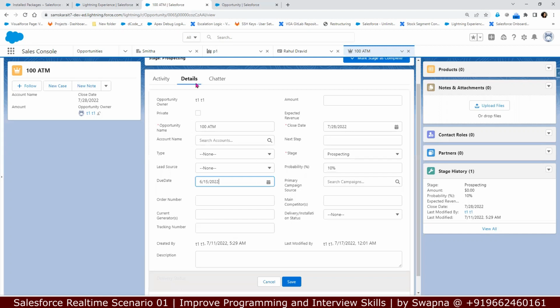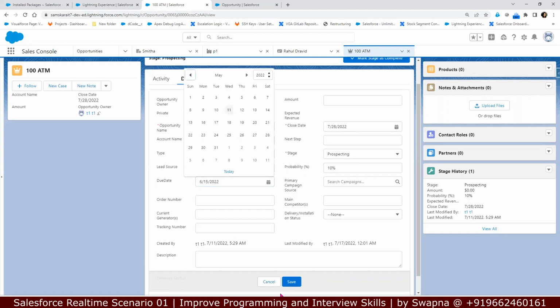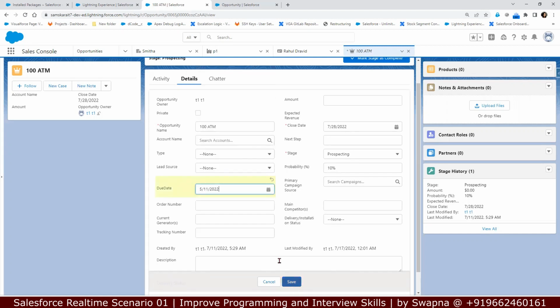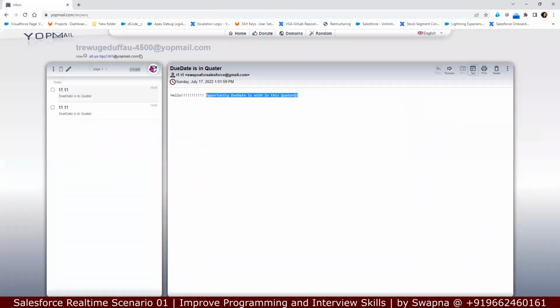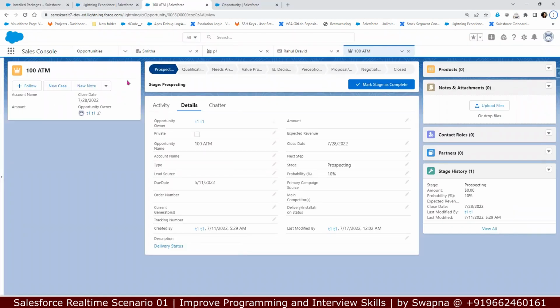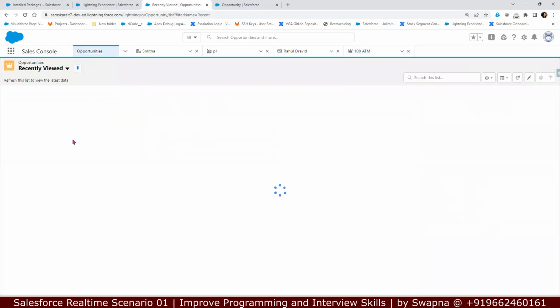Now, if I update June to May, should I get an email? No, because I am updating within the quarter. Within the quarter is May, June, July. I'm updating from June to May, so I should not get any email. Let's go ahead and check. Any emails? No. So I see that it is working perfectly fine.